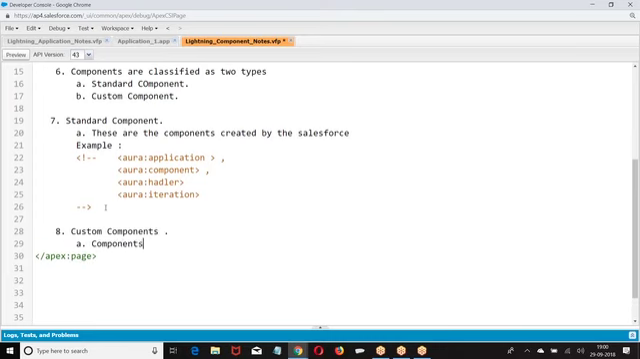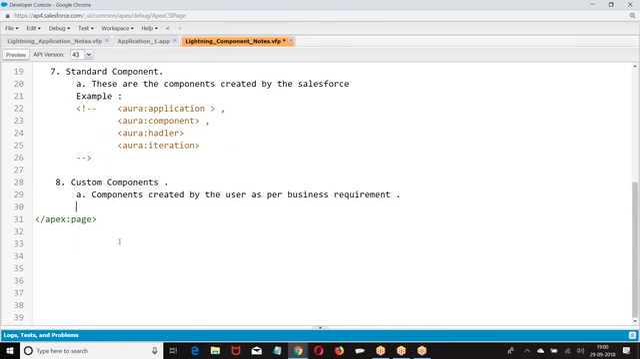Components created by the user as per business requirement. Now how do you create a component? This is how we are going to learn the component now. If you want to create your own component, then we are supposed to go with the raw component.